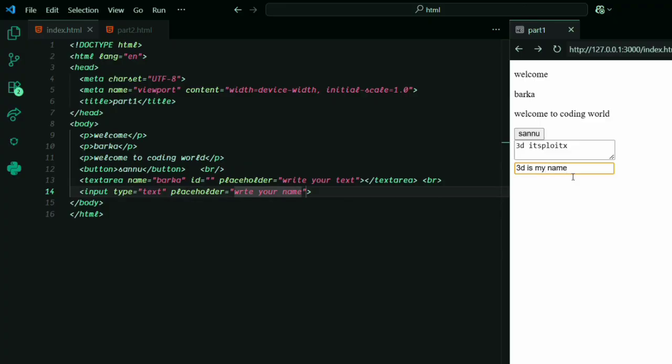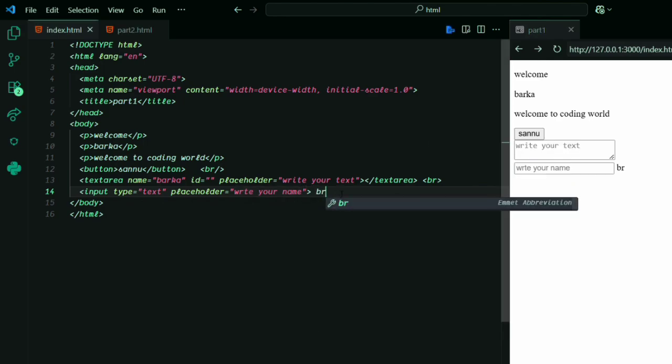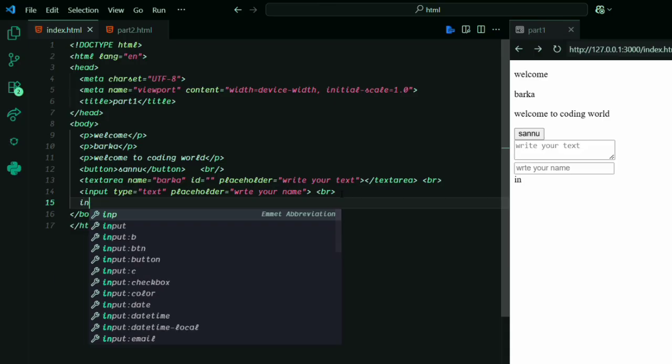3D is my name. Yeah, 3D is my name. So let's go ahead and break it. We add BR and we're gonna use another input tag.